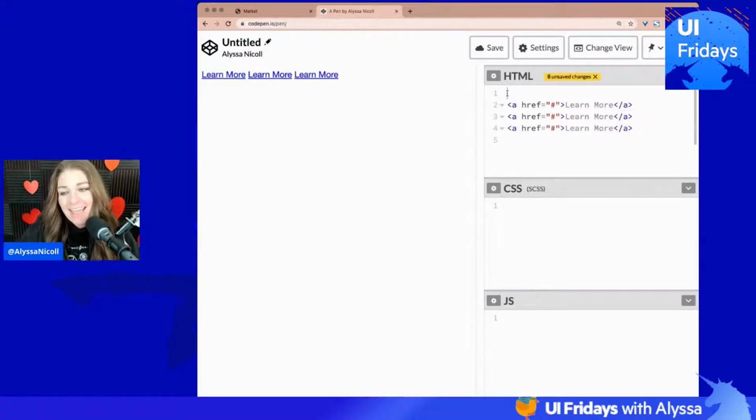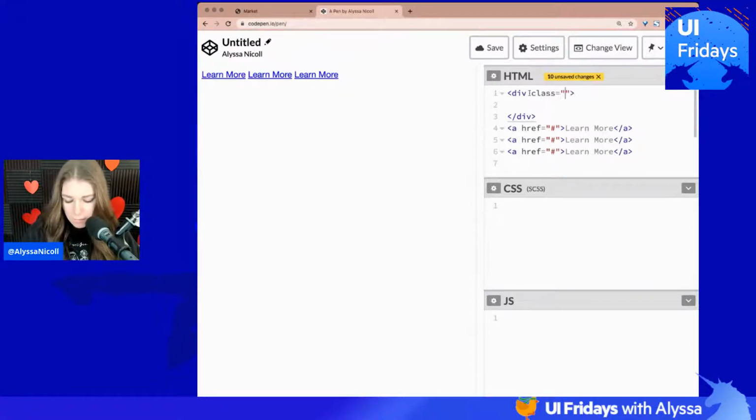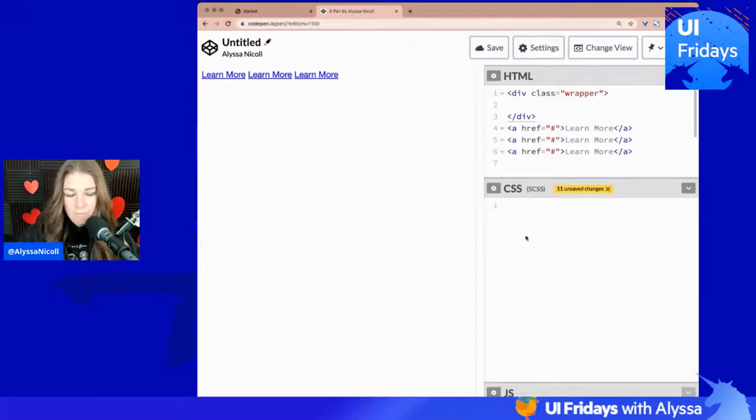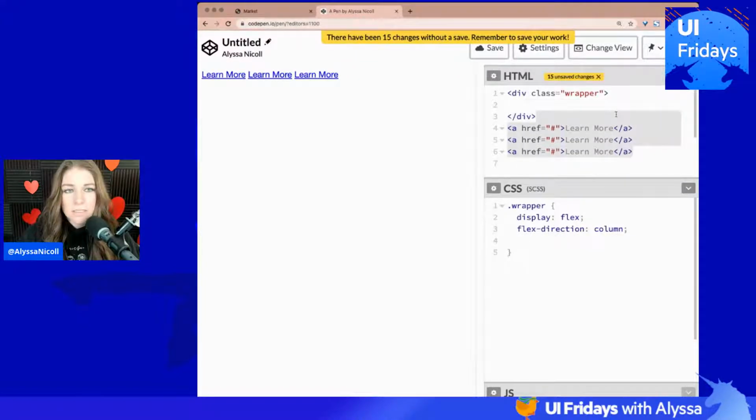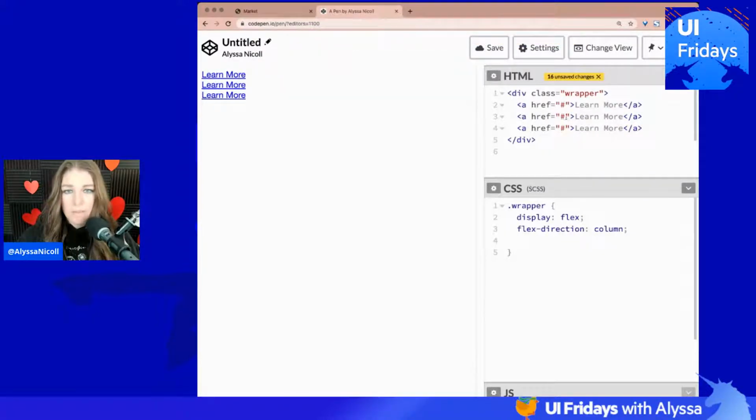Okay, let's give it a wrapper div with a class of wrapper. We're gonna call out, we can hide our JavaScript for now. We're gonna call out a wrapper and we're gonna say display flex. Wow, it did not autocomplete when you expect it to. And we need it to be a column. At least that's what I'm doing. I'm gonna put these and we need to put these inside of it. And tab over and back and then save.